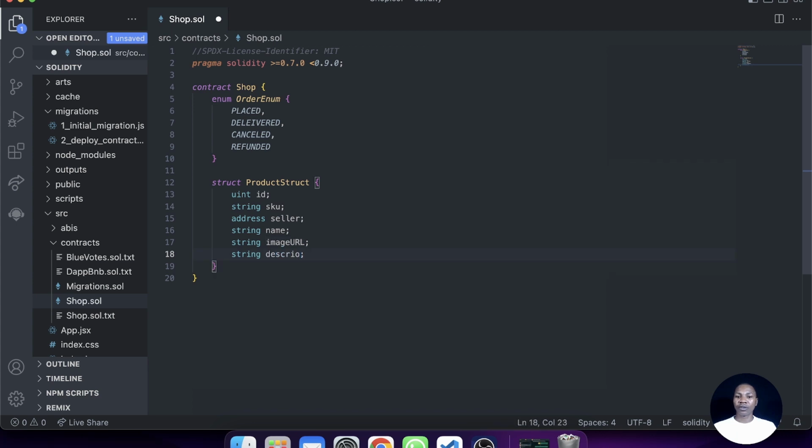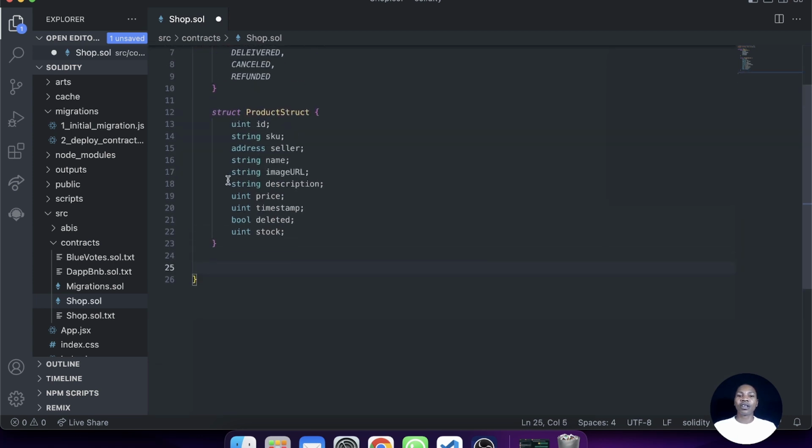This is the description of this product, and we're going to have, of course, a price, which will be an unsigned integer. We're going to need a timestamp for taking note of the time that the product was created, and then this key is going to be called deleted. It's a boolean key that returns true or false if this product is deleted, and then this is to keep track of the total number, or the quantity, of this product that is available for purchase.